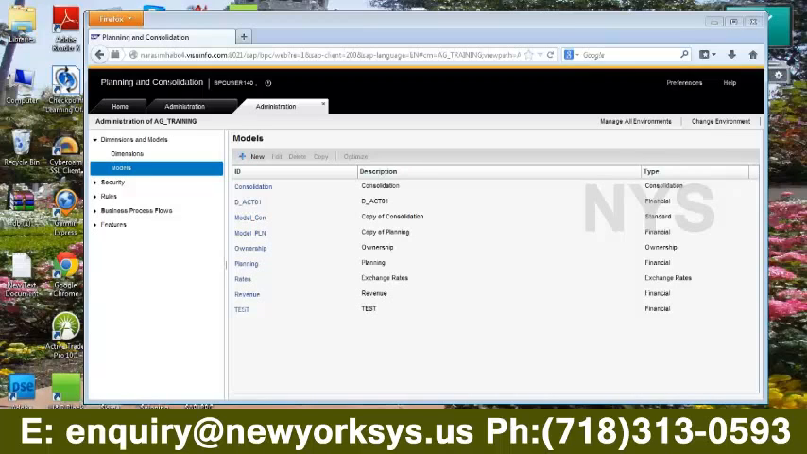So you are seeing some models here, right? In this list of models, you can create one new model. So create new model. It's a little slow.